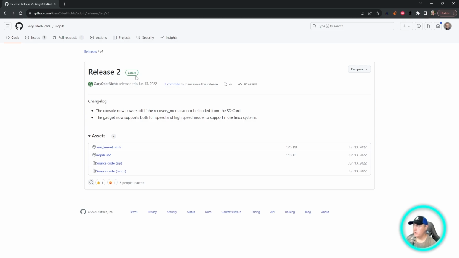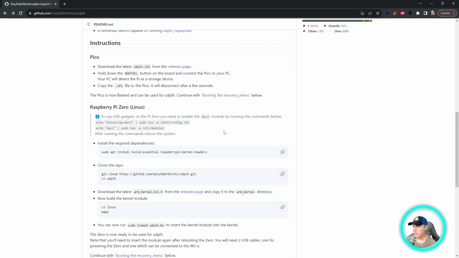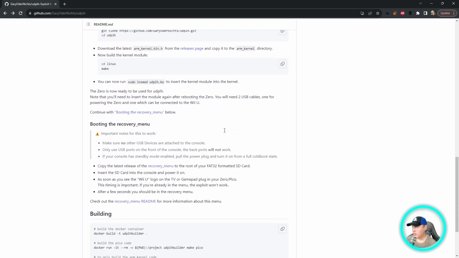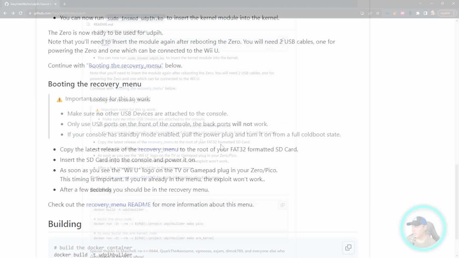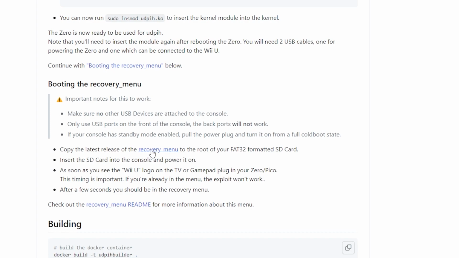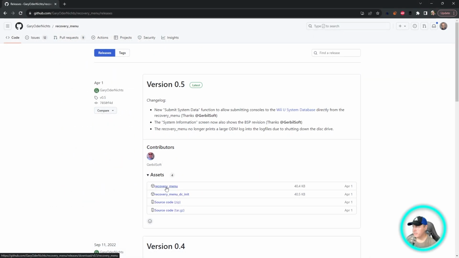Now, you will need to put a file to the root of the SD card. So scroll down just a little bit here, and then you're going to see this link right here, which says copy the latest release of recovery menu. So right there is the only file that you'll need, just that recovery menu. You will not need this one right here, so don't be confused with that.